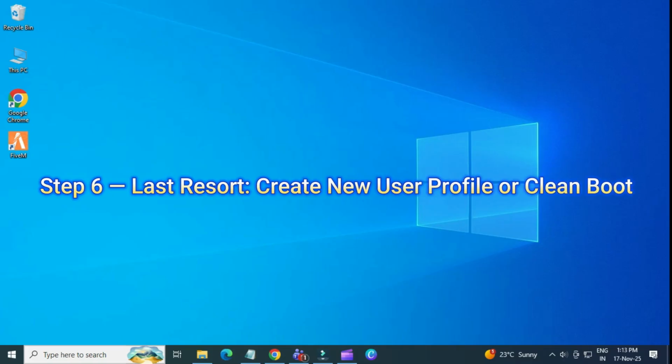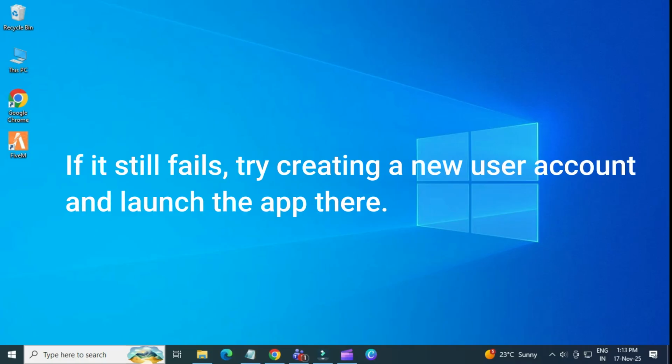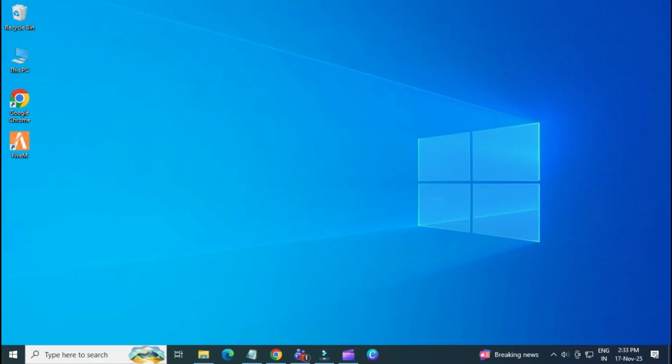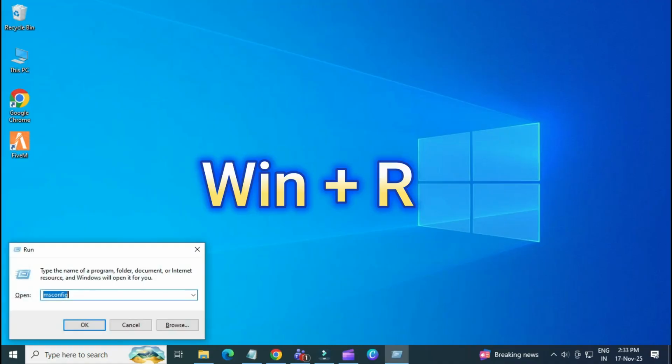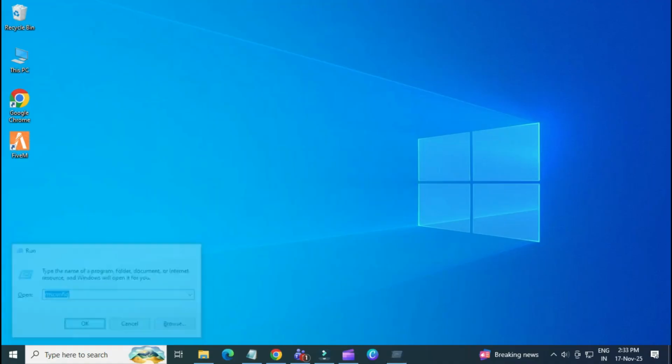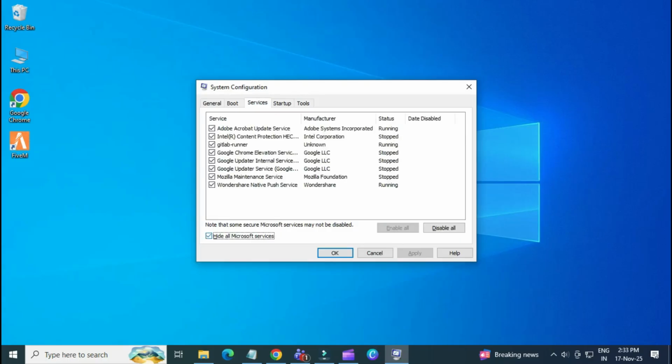Step 6. Last resort, create new user profile or clean boot. If it still fails, try creating a new user account and launch the app there. Or perform a clean boot. For this, press Win+R, type msconfig and click on OK. Go to Services tab, choose Hide all Microsoft services. Now click on Disable All and then restart.